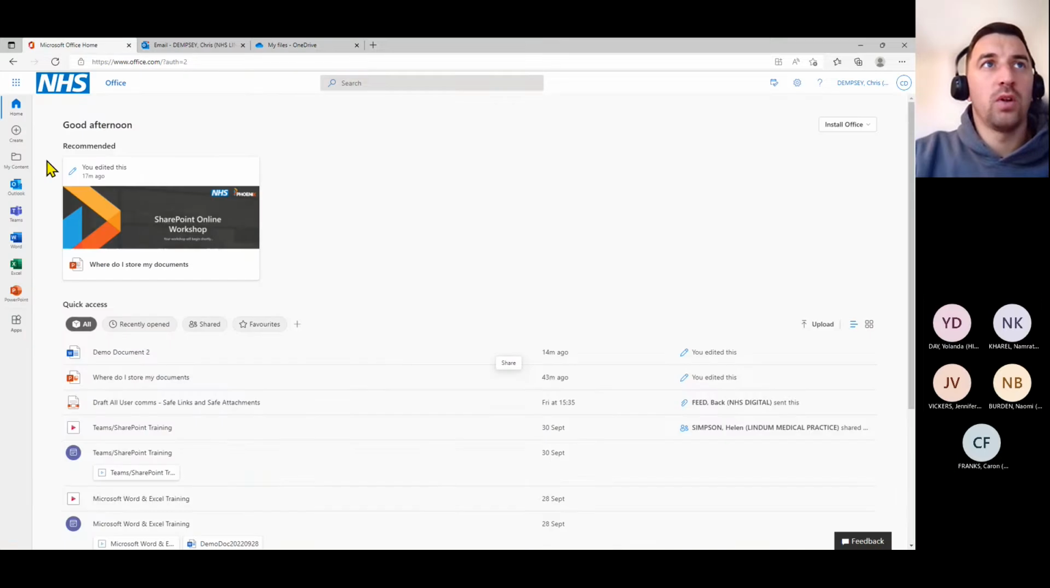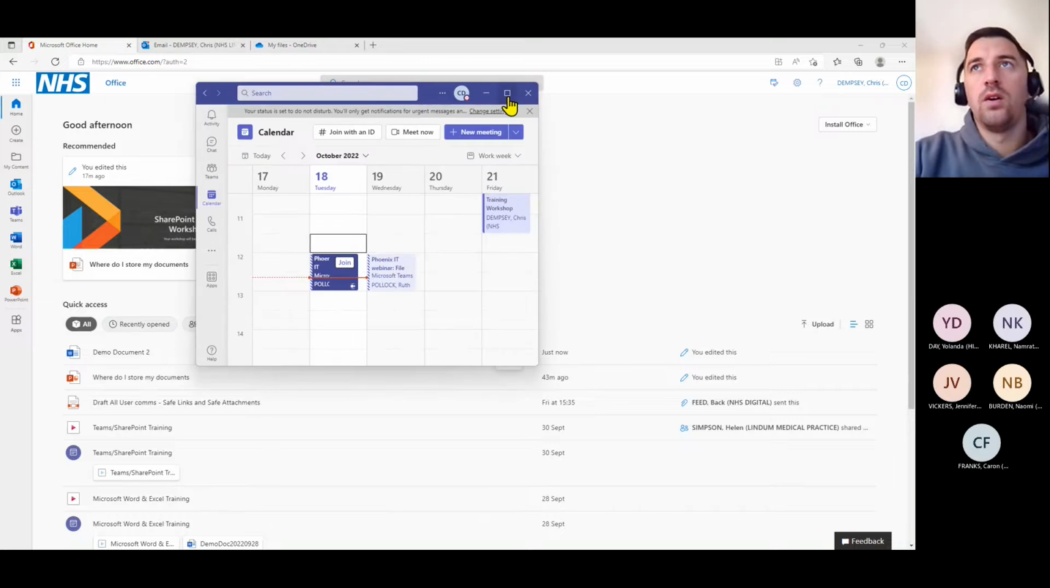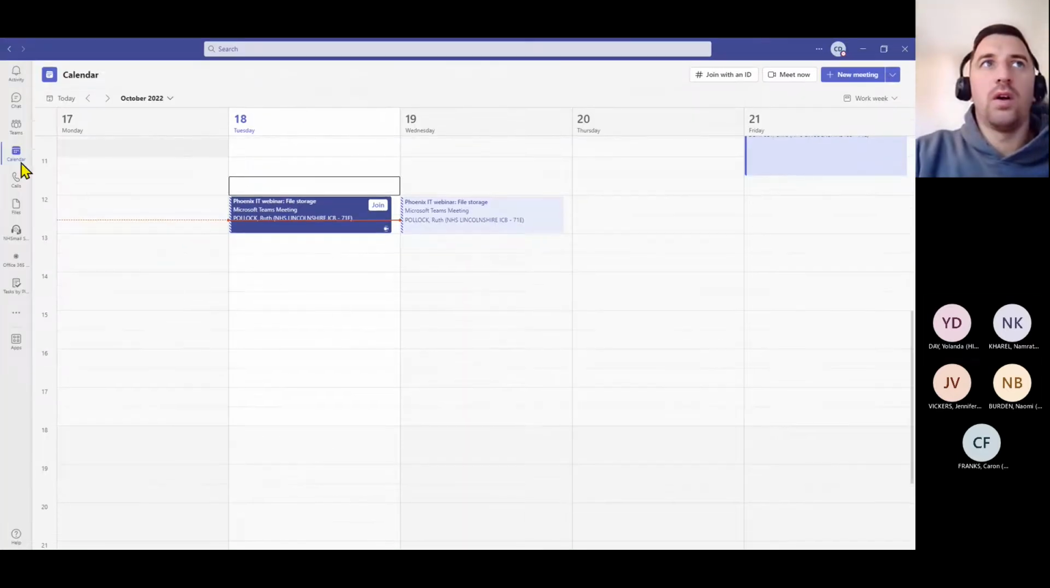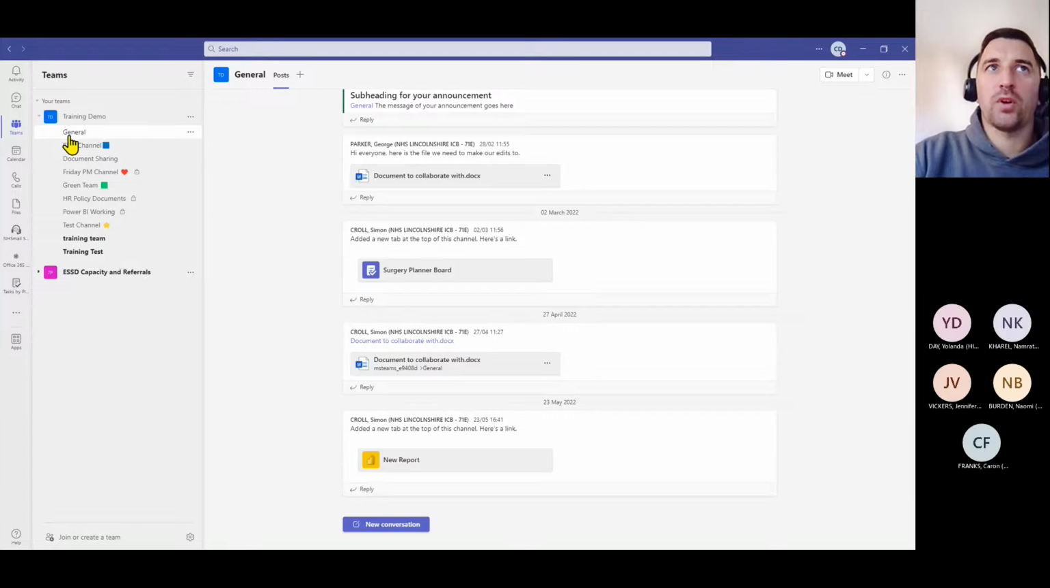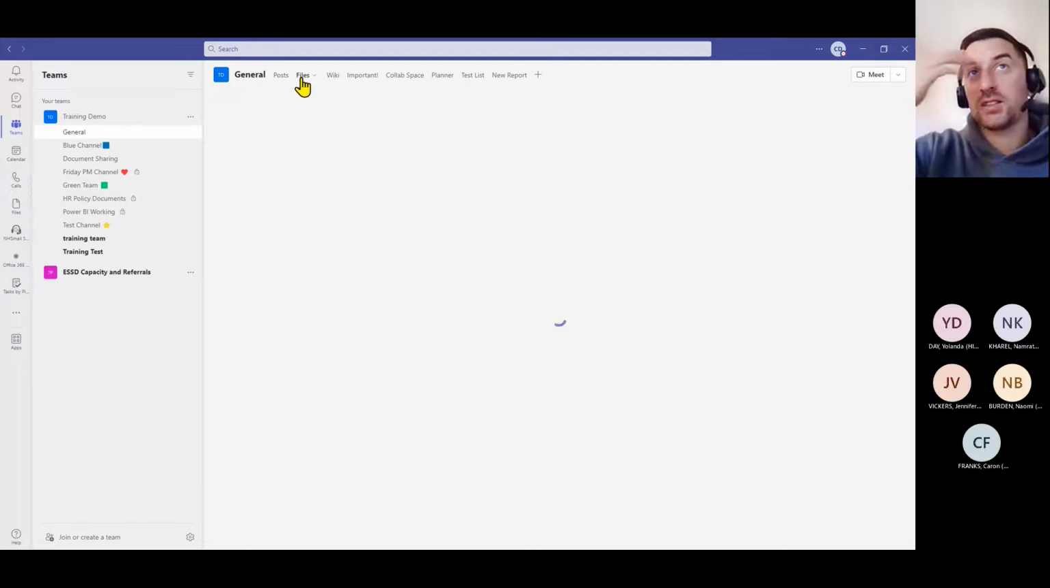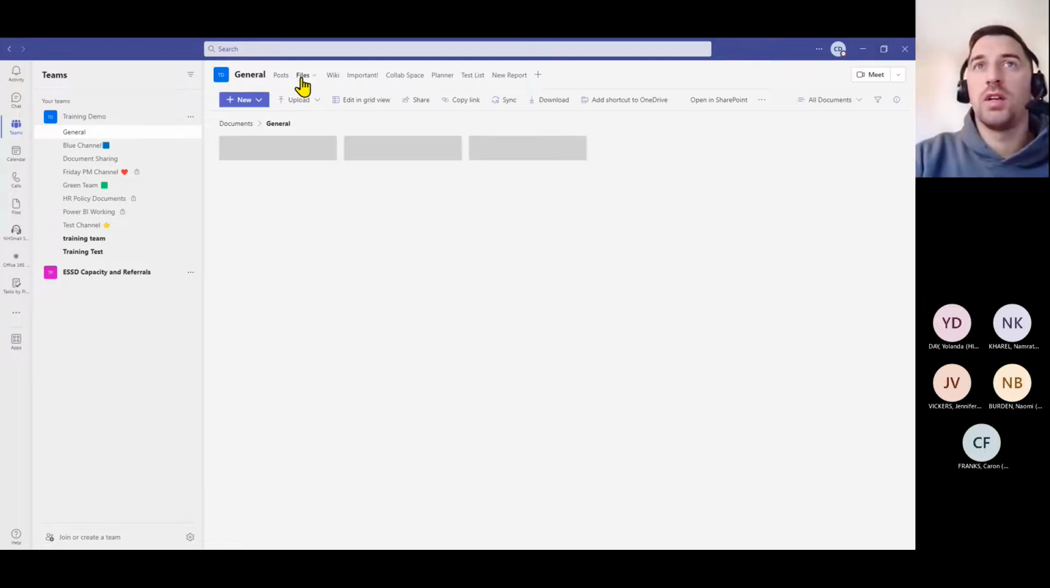So first of all, let me open up Microsoft Teams so that you can see a file area in Teams. You'll notice on the left-hand side, I've got a Teams area that I'm a part of, and I'm going to be part of this training demo area, which I can click into. If I want to go into the general channel in here and look at the files, I can access any of the documents in here.